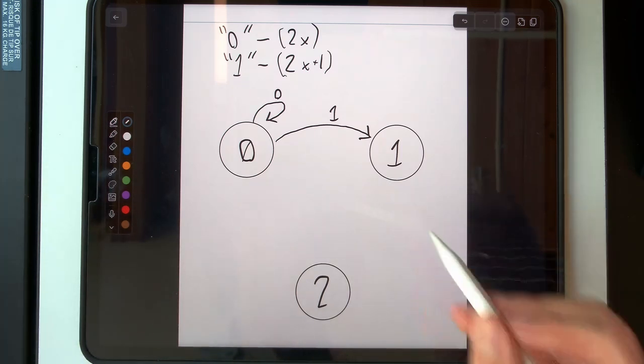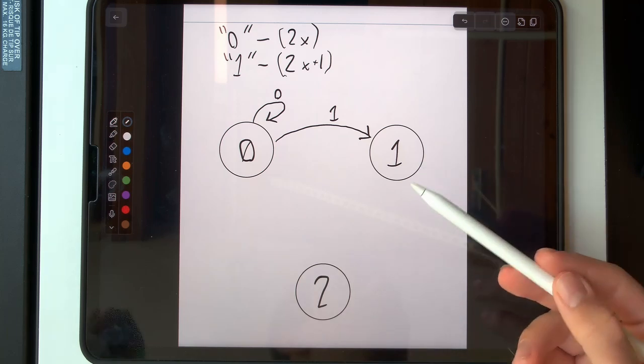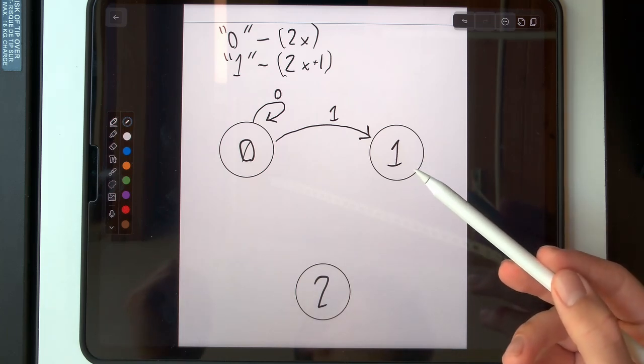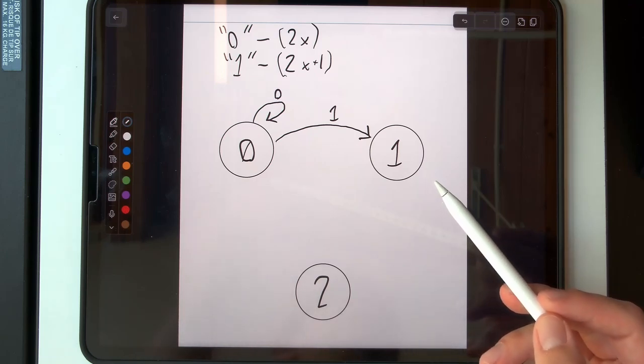Maybe state 1 now. So if we're currently in a number, give me a number that's one more than a number divisible by 3. What's the potential number here? What was that? 7. I like 4. Okay, so let's do 4. So let's say we have 4 and we multiply that by 2. What is that remainder?